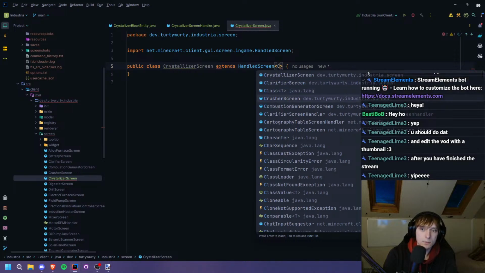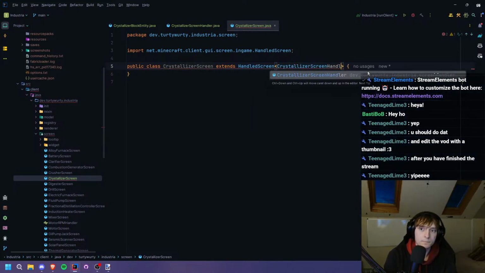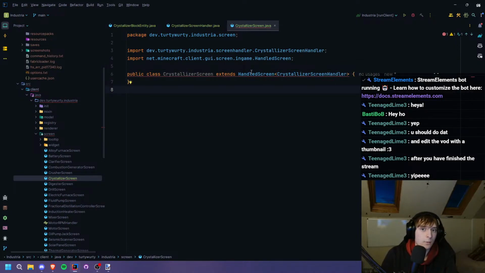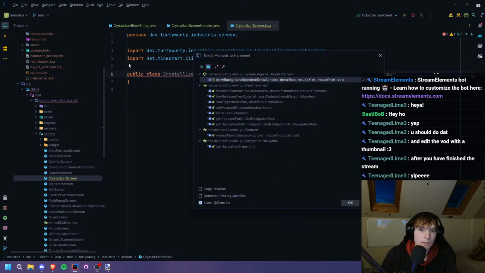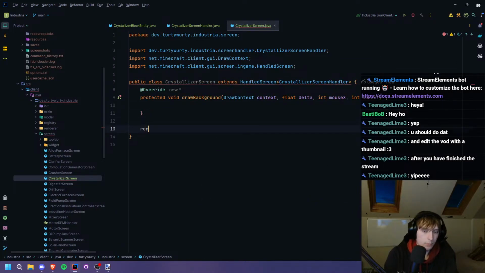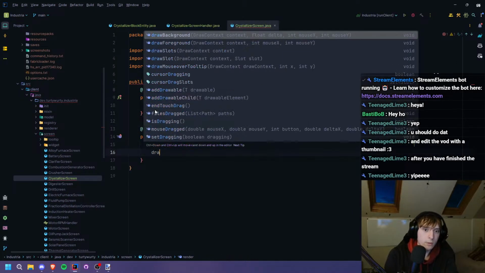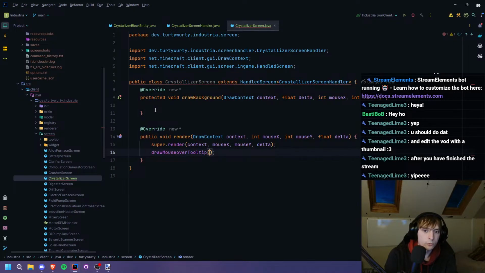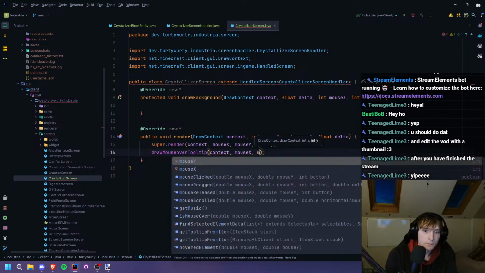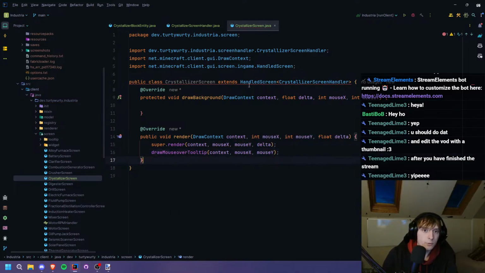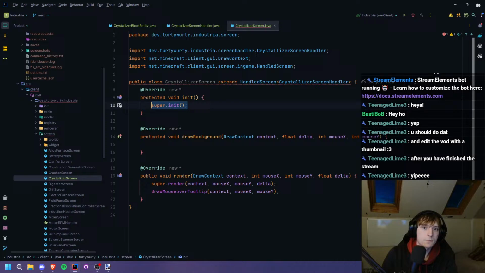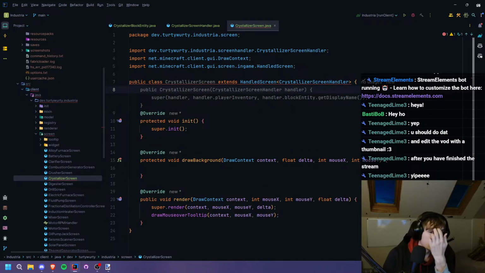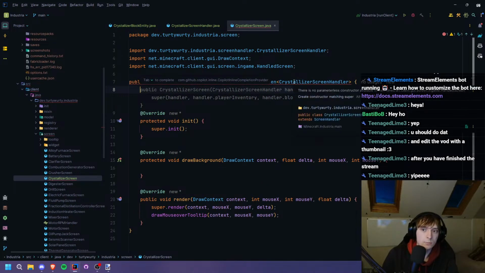So Crystallizer screen, is that going to come up? It's not going to come up. Okay. There we go. And we'll just do that, and then also render, maybe? No? Okay. We do need render because for some reason we always need to call draw mouse over tooltip. I don't know why they can't just call it for us, but here we are. So that's render. We're also going to need init, and then we're obviously going to need a constructor as well.